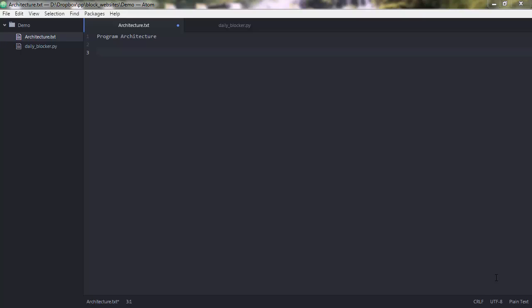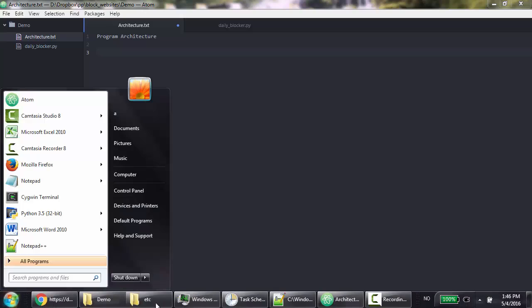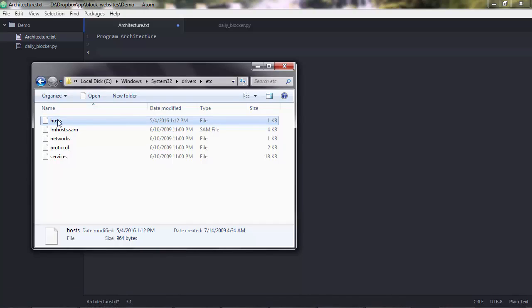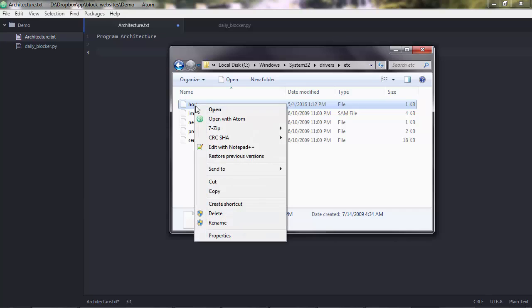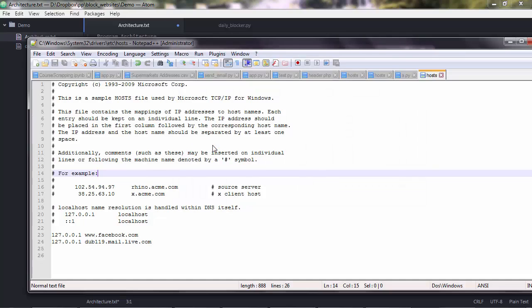So how do we go about blocking websites with Python? Well, Windows, Mac or Linux, they have a hosts file, which is something like this. So this is the host file, and if you open this host file, you'll see some lines there.